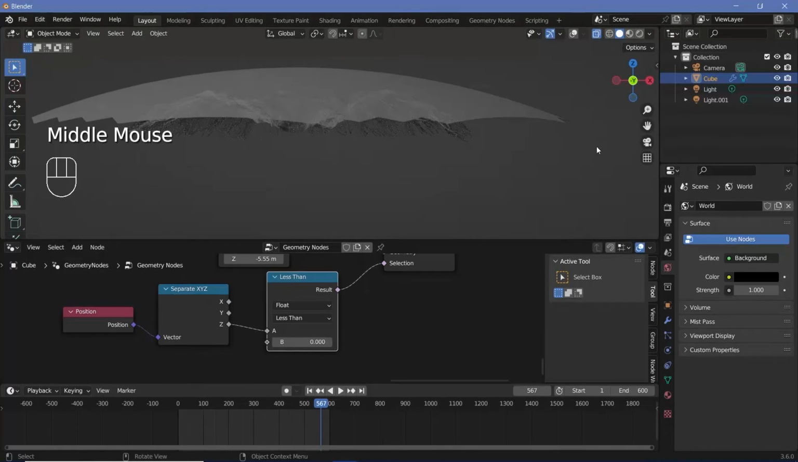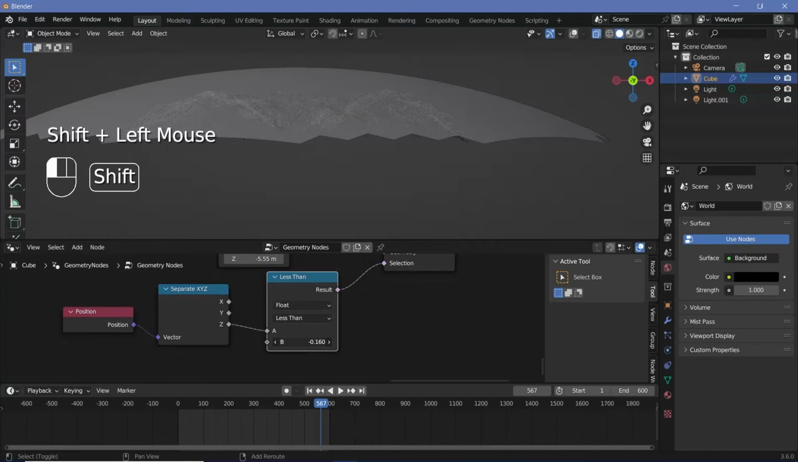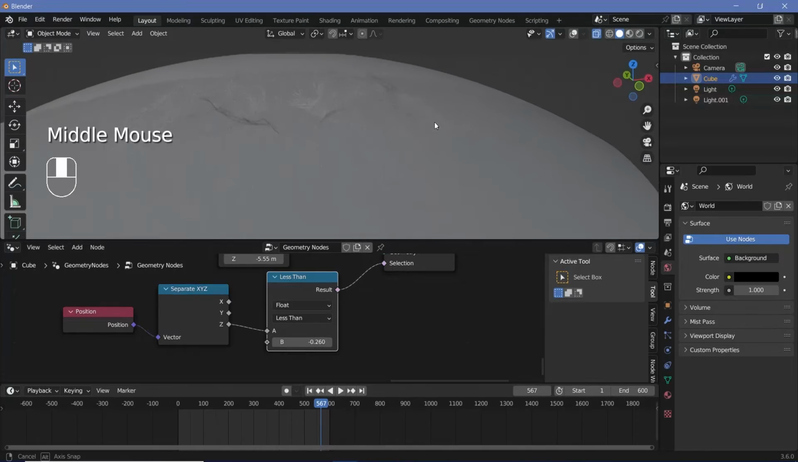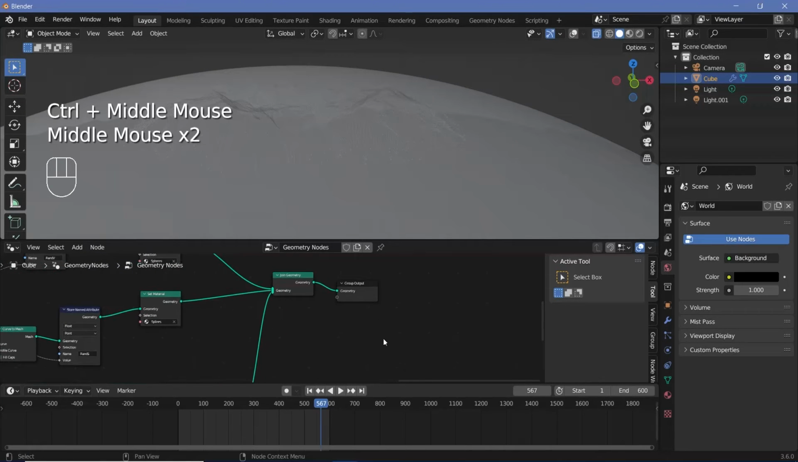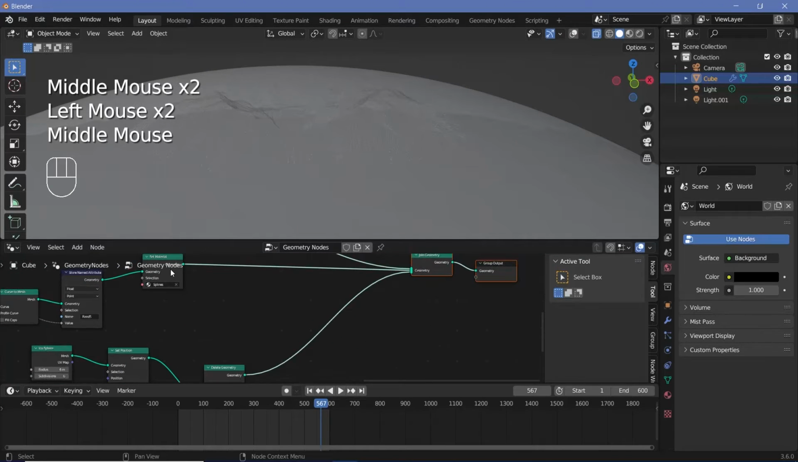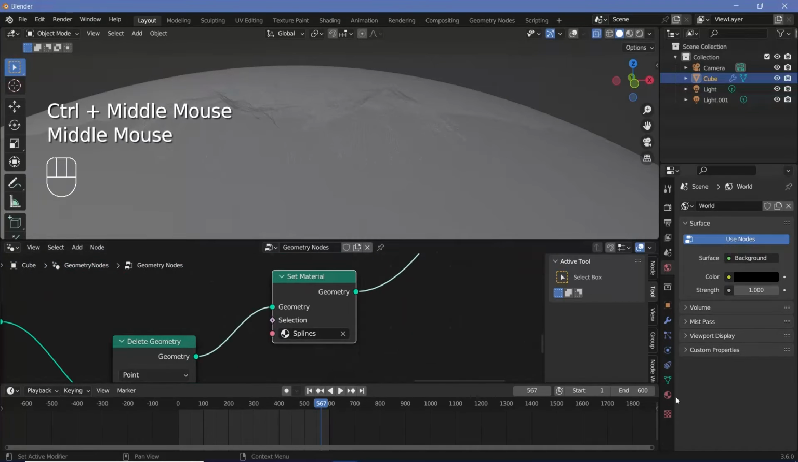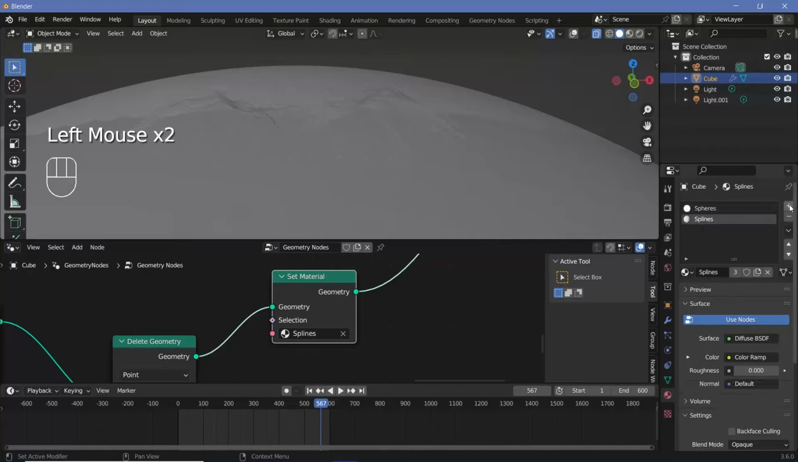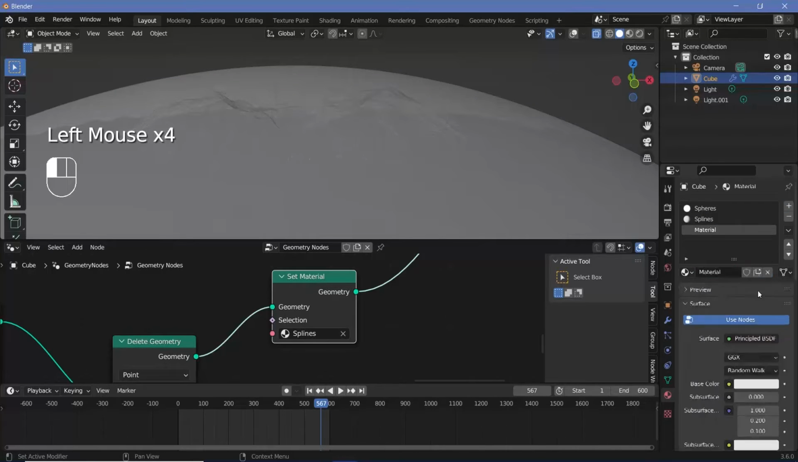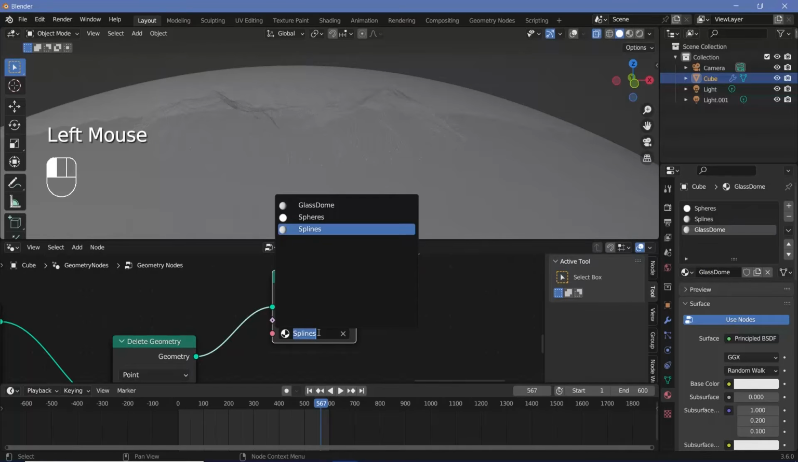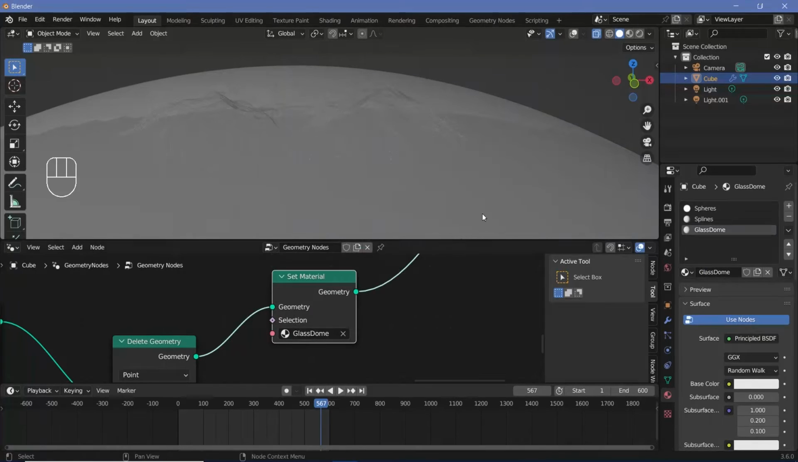Maybe I want it to be a little longer just for safety precautions. So let's just reduce this a bit more till everything is covered, and I think that looks great. Now let's go ahead and set material for this as well. So let's duplicate this set material, press Shift D to duplicate it, plug it in right here, and then go to the material properties, add in a new material slot by pressing this button. Press this button to create a new material, and we'll change this to glass dome. Now let's go ahead and select that on this set material.